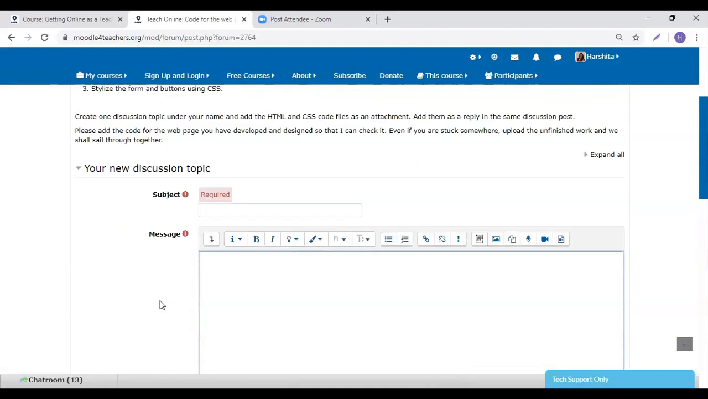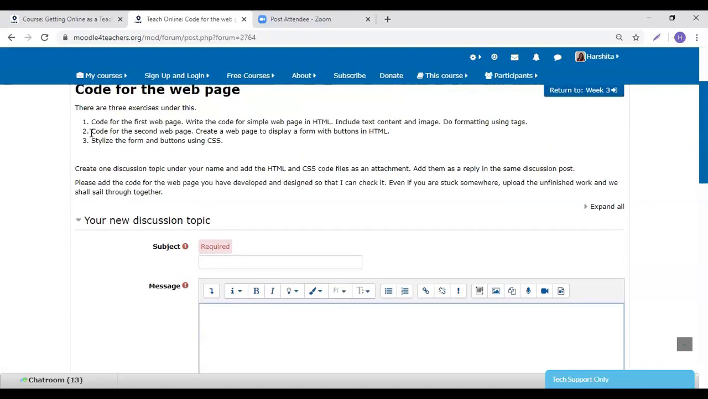So when you're done with the first exercise, you can do that. Then add a reply to your own discussion and add the file for the second exercise. Again, as a reply to your own discussion, add the files for the third exercise. So stick to only one discussion topic under your name, and you can add the files as you complete the specific exercises to the same discussion topic.